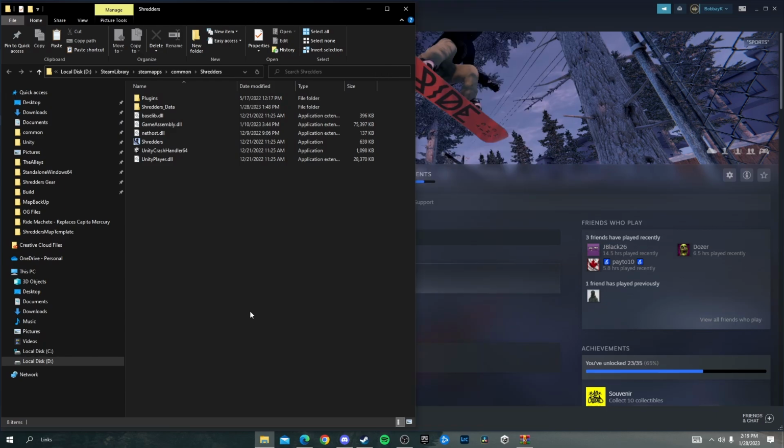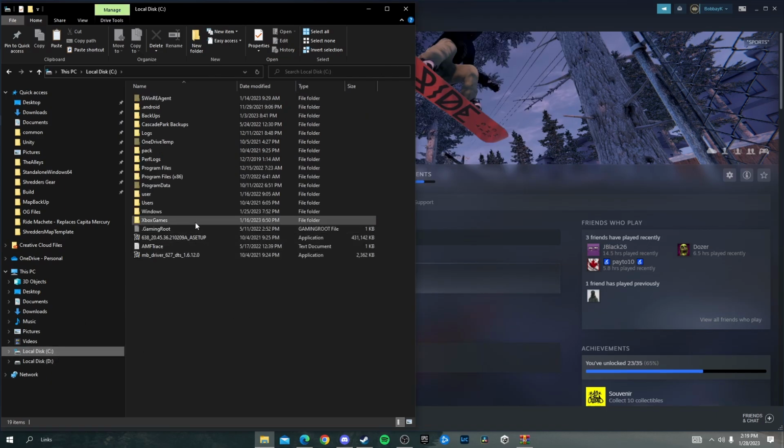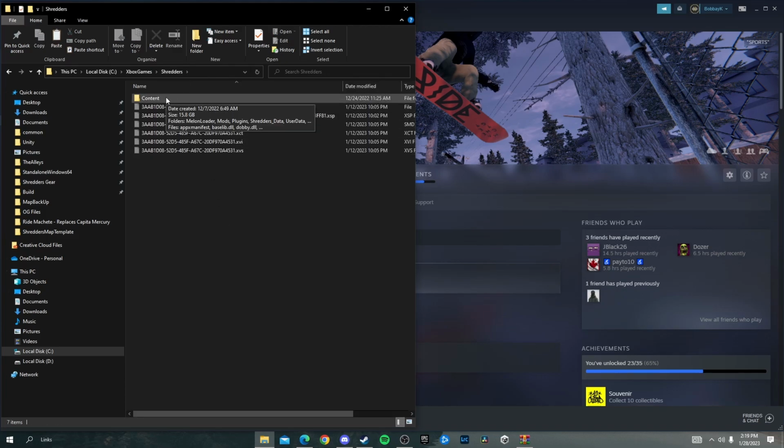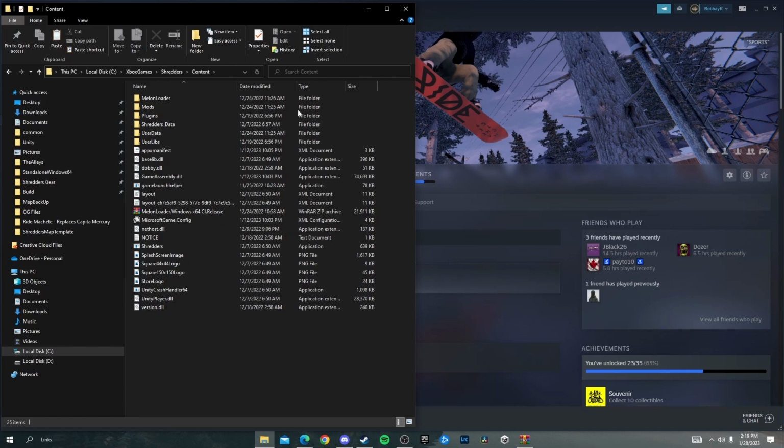If you have Game Pass, it'll be a very similar thing. Just head over to Xbox Games, Shredders, and you'll want to go to the Content folder. You'll have the same view now. I already have Melon Loader installed on this version. I do have both versions just for being able to test things out. So you don't need both versions. That is 100% not necessary. But this is the location for Shredders. Xbox Games, Shredders, Content. Very important. Everything I show in the Steam steps will just go into your Content folder if you are on Game Pass.